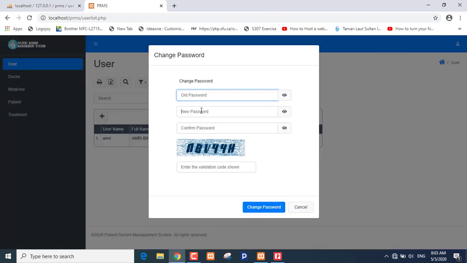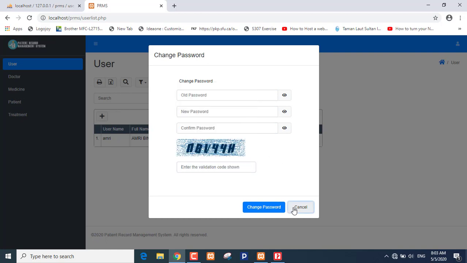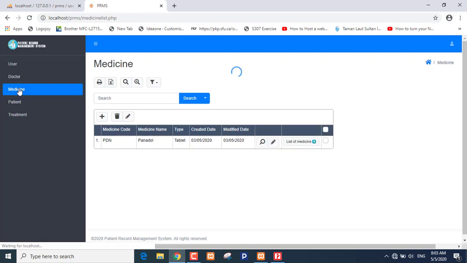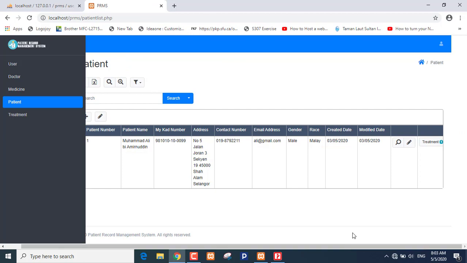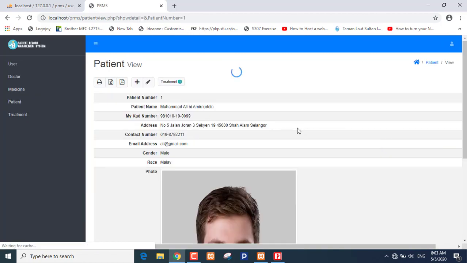Okay, you can change password, for example. Old password, new password, confirm, and then put the captcha here. Okay, so the user can access or add records like this, right? Alright, okay.